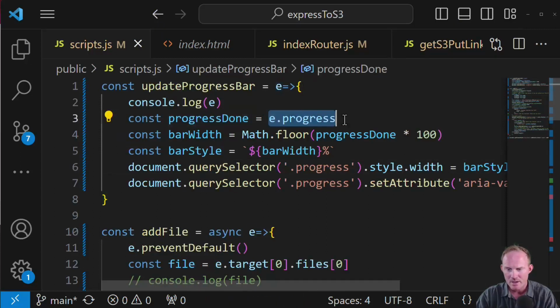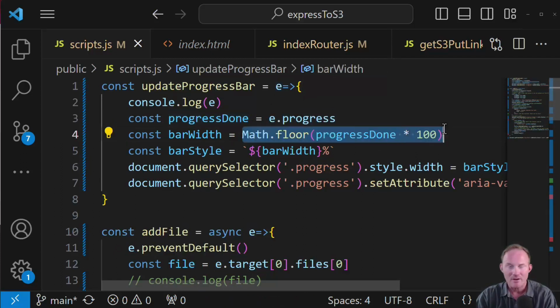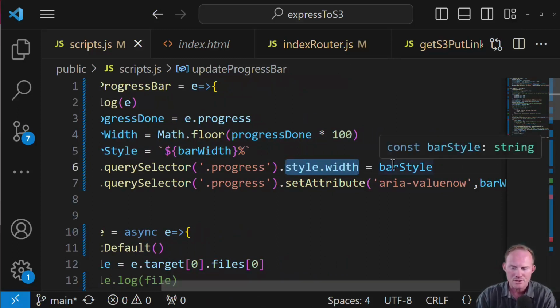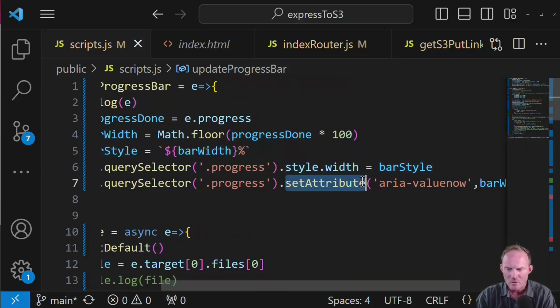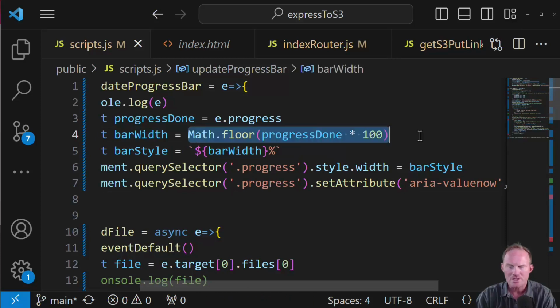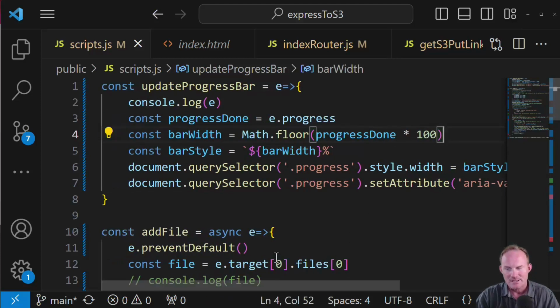Real quick, let's look at it again. progressDone is coming from e.progress. The browser has that built into the event. We are setting up the progressDone times 100, so we have an integer to work with. So instead of 0.42958, blah, blah, blah, it's just going to be 42. The barStyle will be 42% as a string. We set the barStyle equal to the width, so that the width will be proportionate to the screen or to the div. And then we set the attribute for aria-valuenow to whatever the barWidth is, which is that percentage. Okay, let's save this.